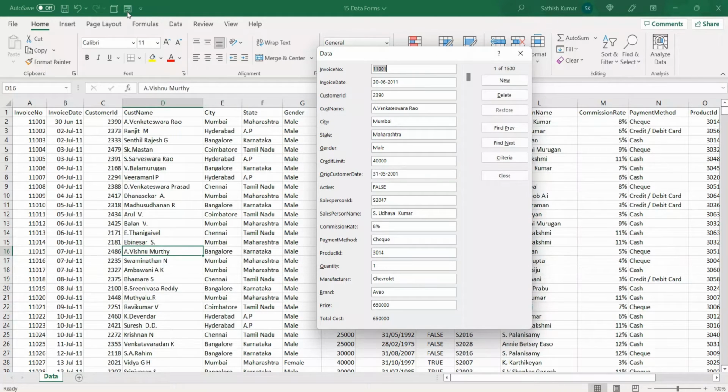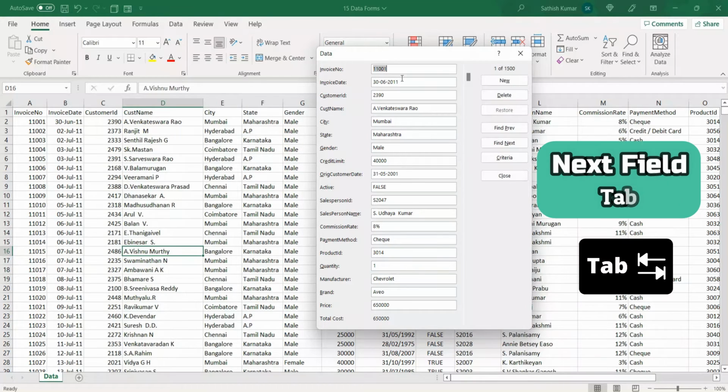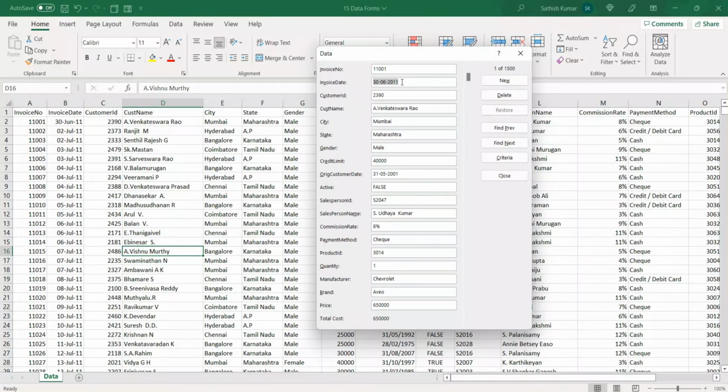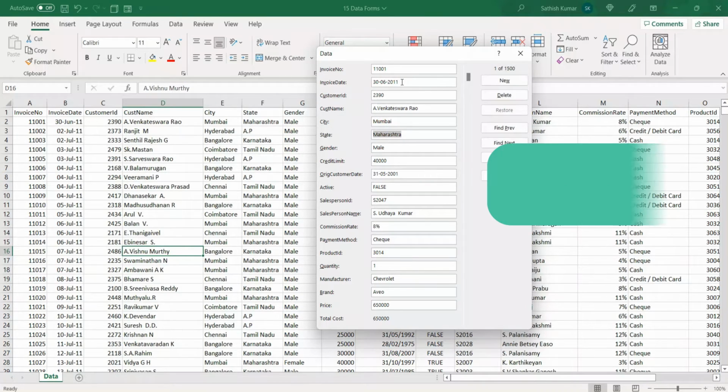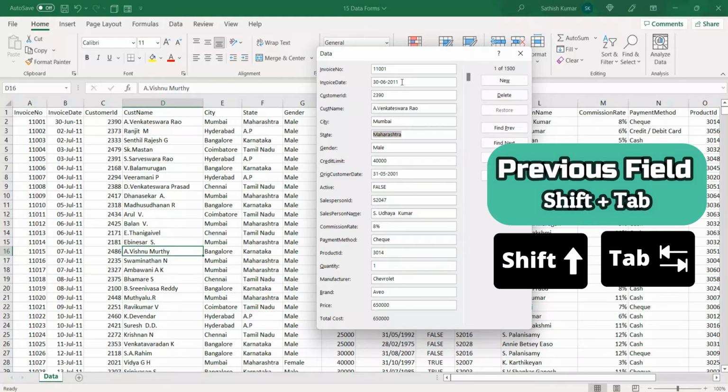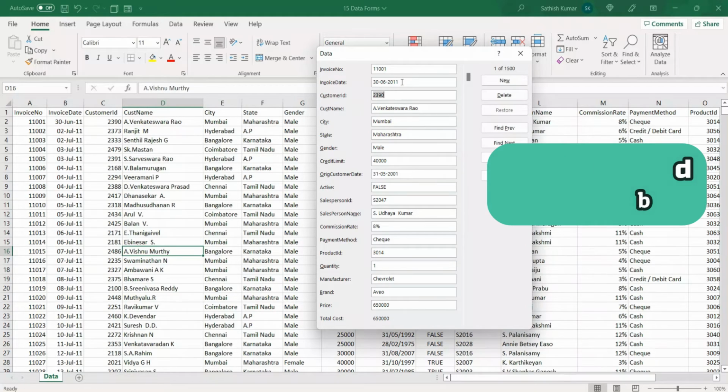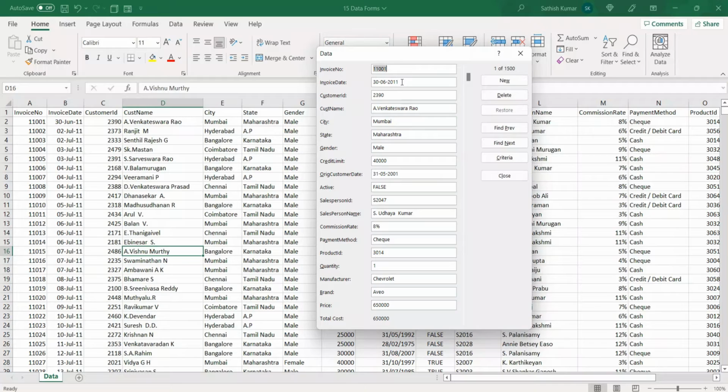I want to move to the next field. I am in the field invoice number, and I want to go to the invoice date. You can use the Tab key to move to the next field. Similarly, if you want to go to the previous field, you can use Shift Tab. But I want to go to the next record.